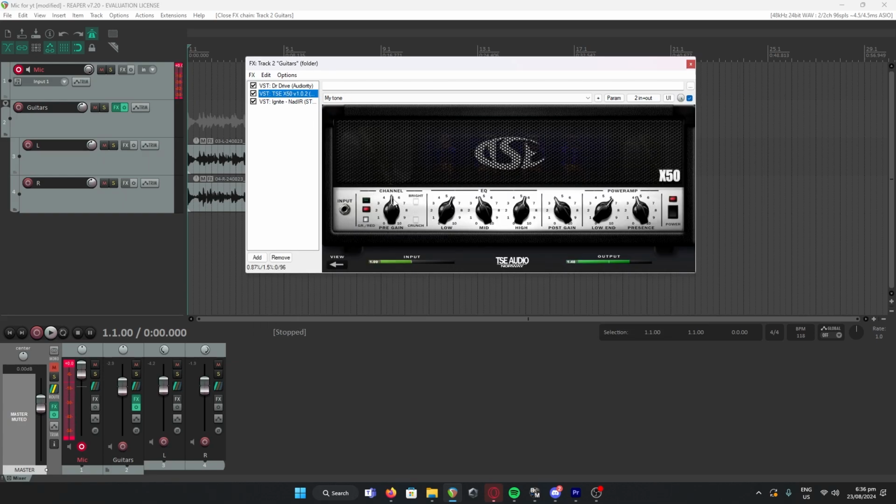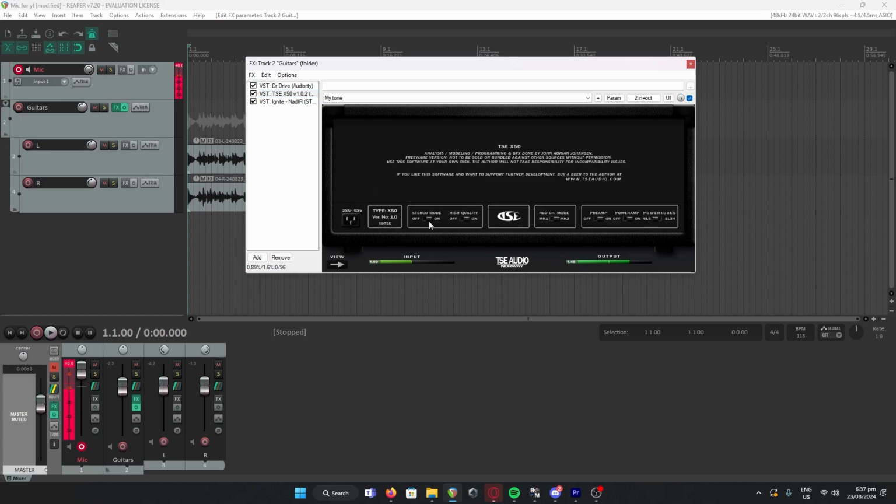So we have the pre-gain set at 5, low end set at nearly about 6, mid just below 4, highs just about to 6, post gain at 4, low end at just above 6, and presence just above 4. And at the back we have stereo on, high quality on, MK2 preamps on, power amps on, and 6L6 for power tubes.